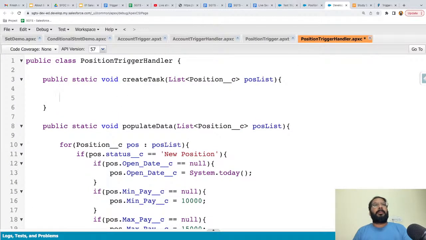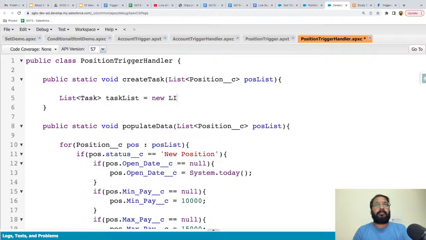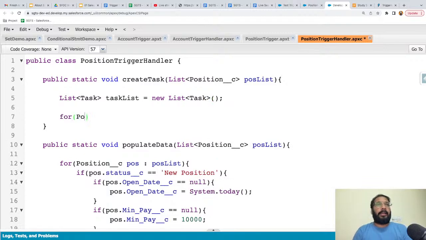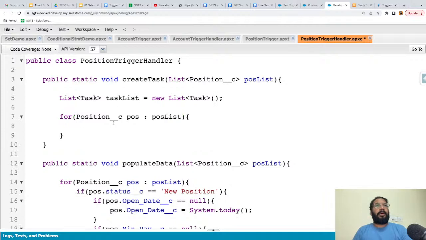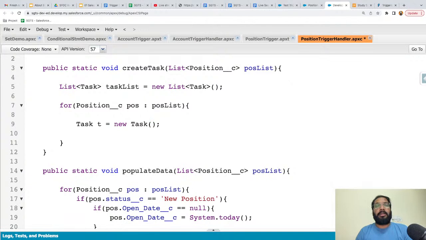Now here I need to implement some logic. So first of all, I'm creating a list of tasks. So task is standard object, so that's why I'm using task directly without __c. And here I need to write position__c, pos, and then position list. Now inside this loop, I need to create task record. So creating its instance, Task t = new Task.